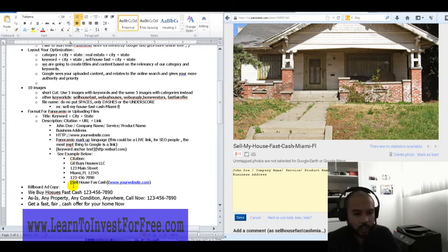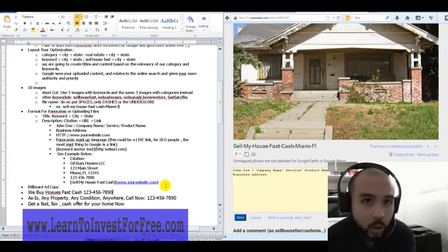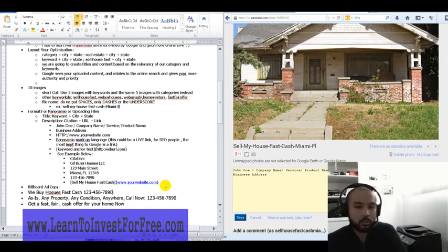This is the keyword anchor text. So you're just going to put the same keyword that you've been following along all throughout the process, which is sell house fast cash, or in this case, sell my house fast cash. You can put spaces in here. I just want to point that out. And then your web URL, which is your website, www.yourwebsite.com, whatever it is, go ahead and place it right there. So this is the format that will go into the description.